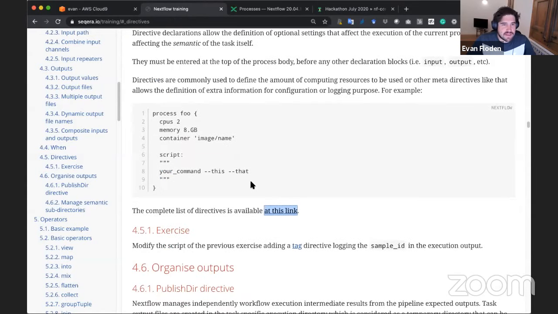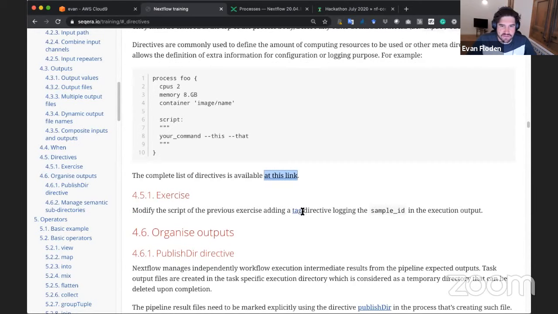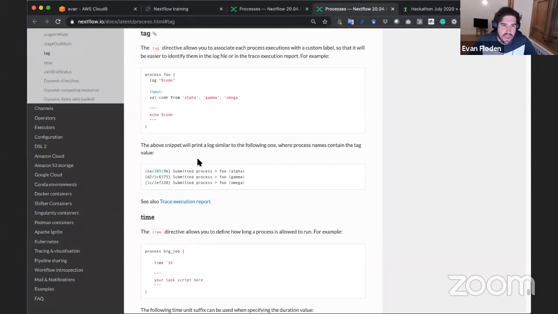So the most basic one that we will look at to start with and see how to use is this tag directive. The tag directive is just simply a way of logging something, or giving a tag to a specific task. And the way that we can apply directives, if we look at the documentation again, we see the example of how to use these. So we remember that the directive goes directly under the process definition. And in this case, it's just tag, and we can put some code in here.